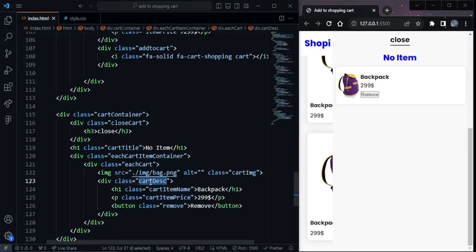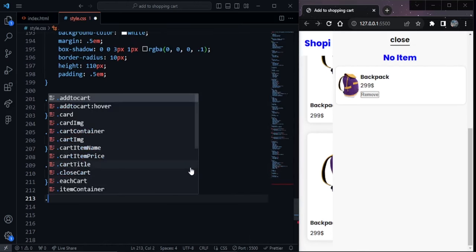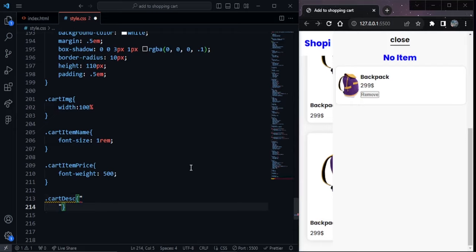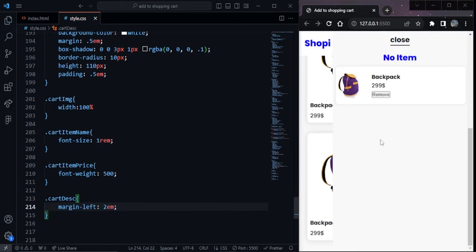Put the cart disk, it means the space from the image. Left margin, margin left 2 em. Yeah, okay.